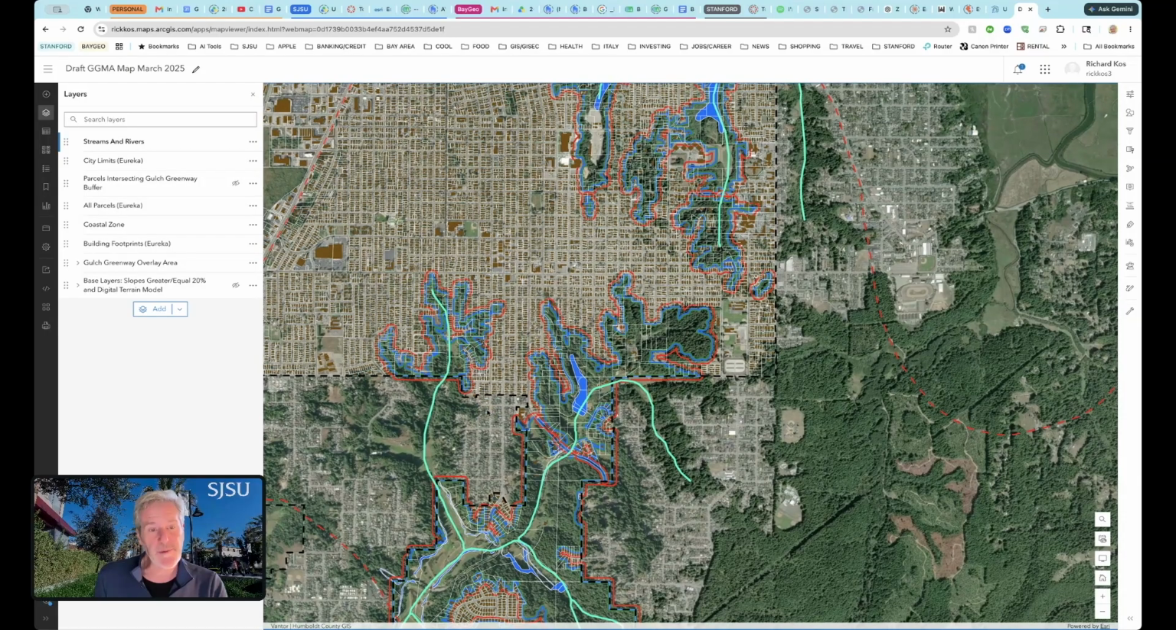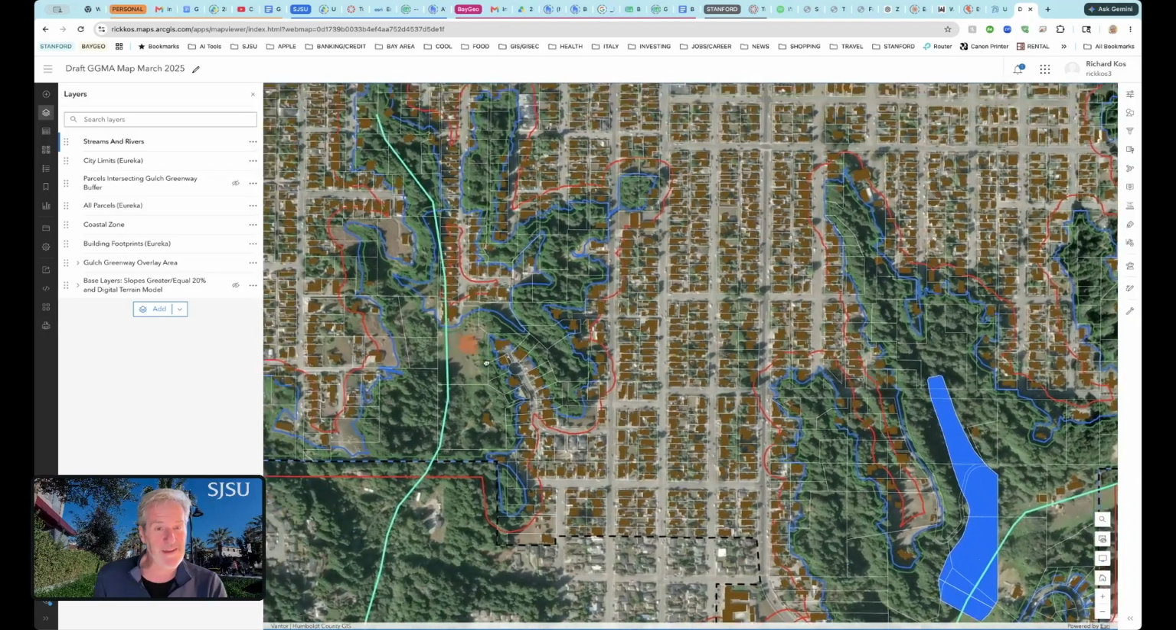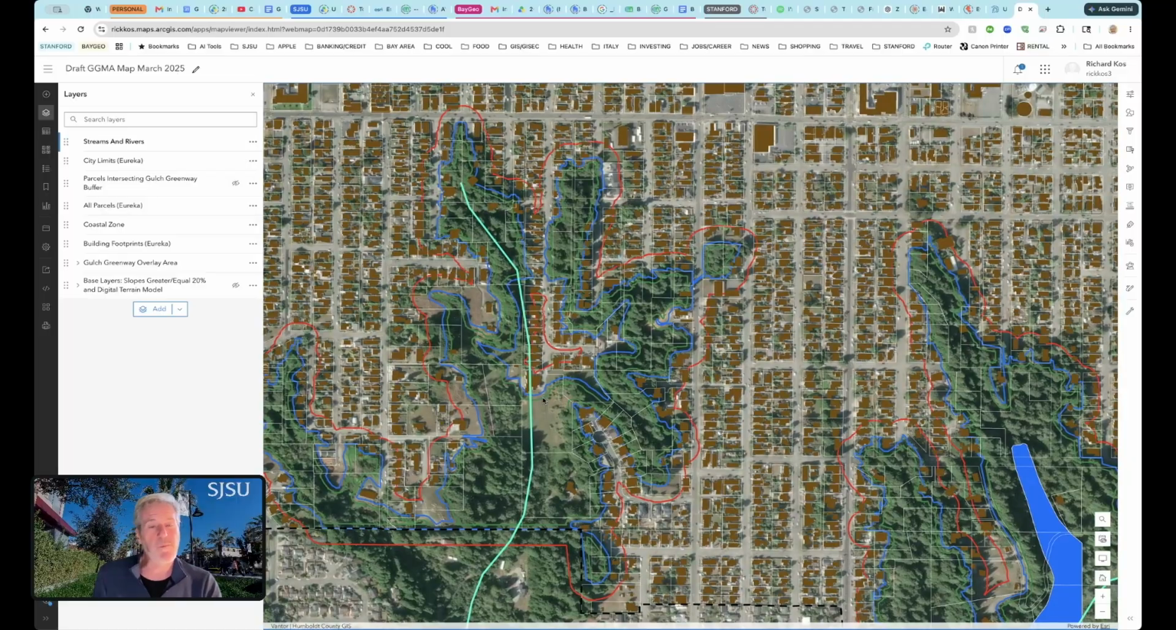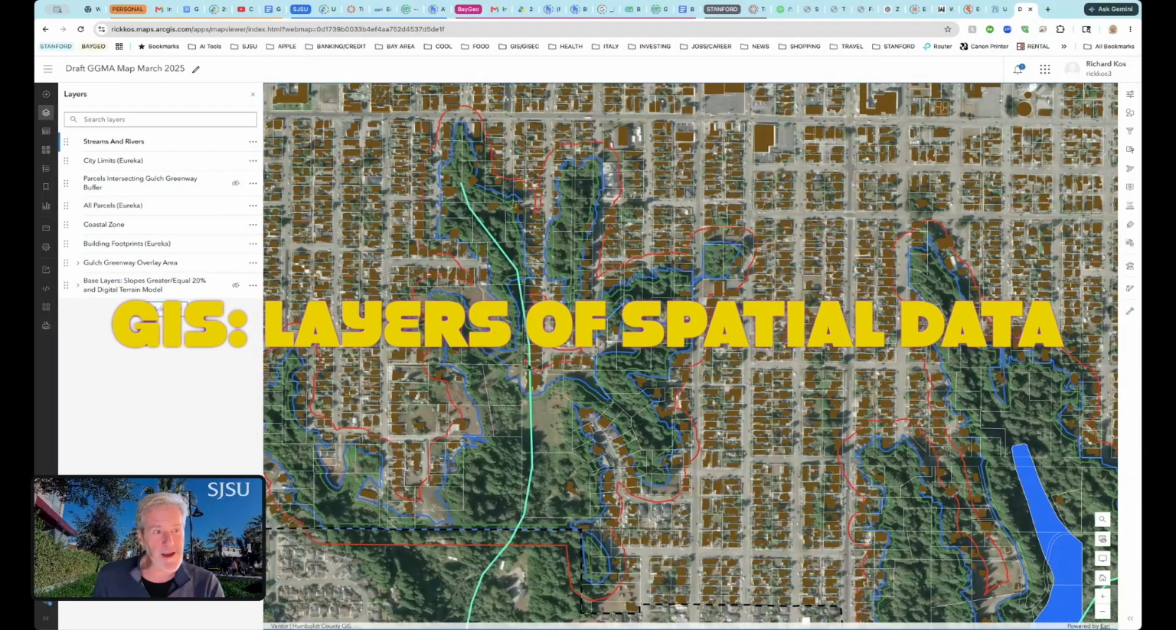And the city asked me to produce this web map to show what parts of the ravines should be protected permanently from urban development. This is part of the city's effort to create a green infrastructure within the city. So if I zoom in, you can see fundamentally what GIS is all about.